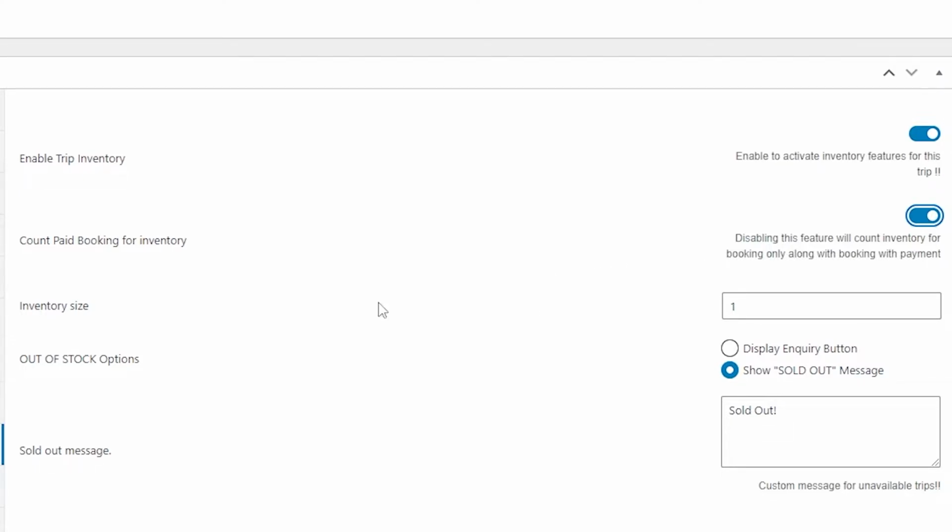The next is inventory size. This option allows you to add the inventory size of your trip. After that comes the out of stock option. This is the most requested feature which is now available in Dupli Travel Pro plugin. If the trip is booked up to the max number of packs that you have defined, then this feature will allow you either to add inquiry form or display the sold out message. So this really great feature is finally now here.